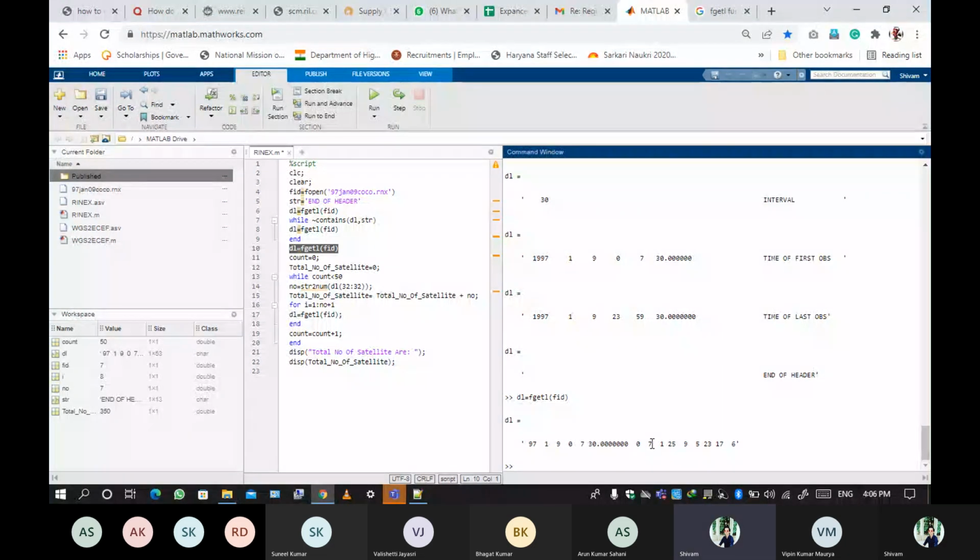Sir, 7, the number of satellites. So first you need to know what is the location of 7 in this line. What is the column number that you have to know. And one more thing you have to think. After extracting this information from this line, I have to reach the next line where this information is given.